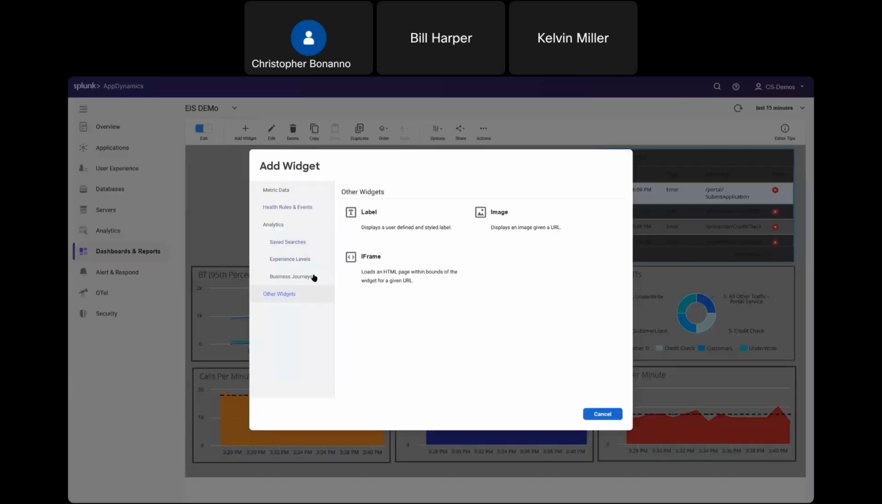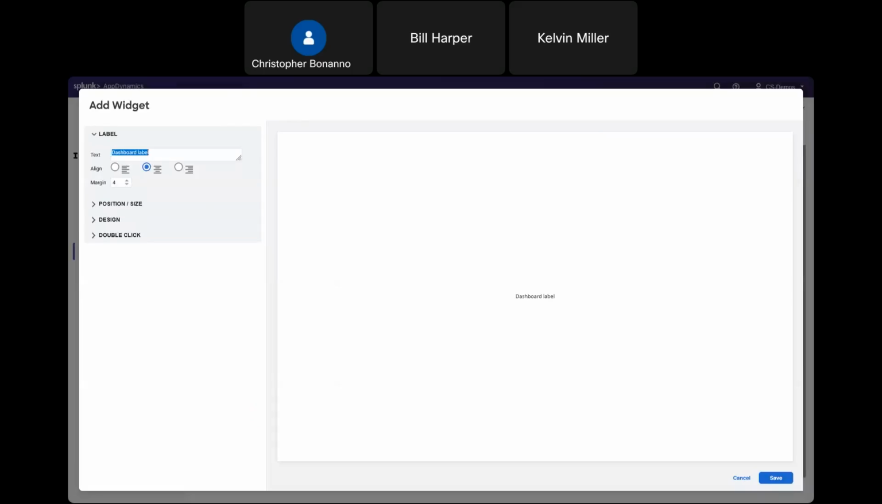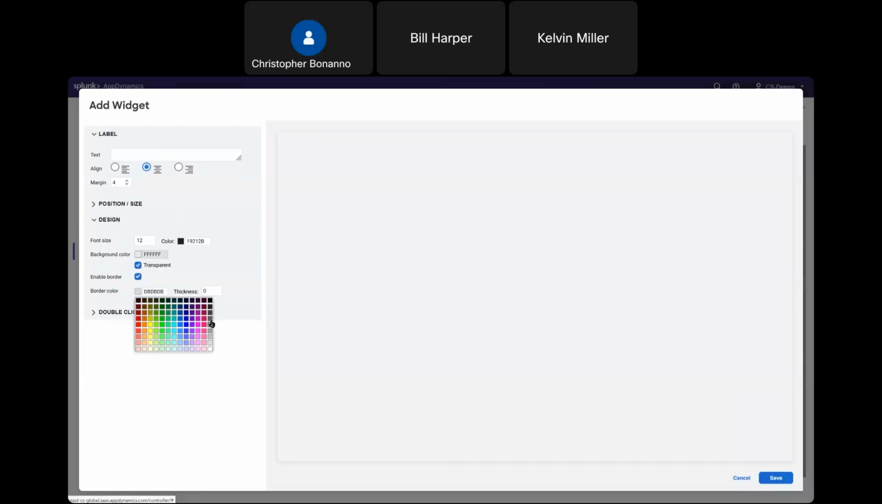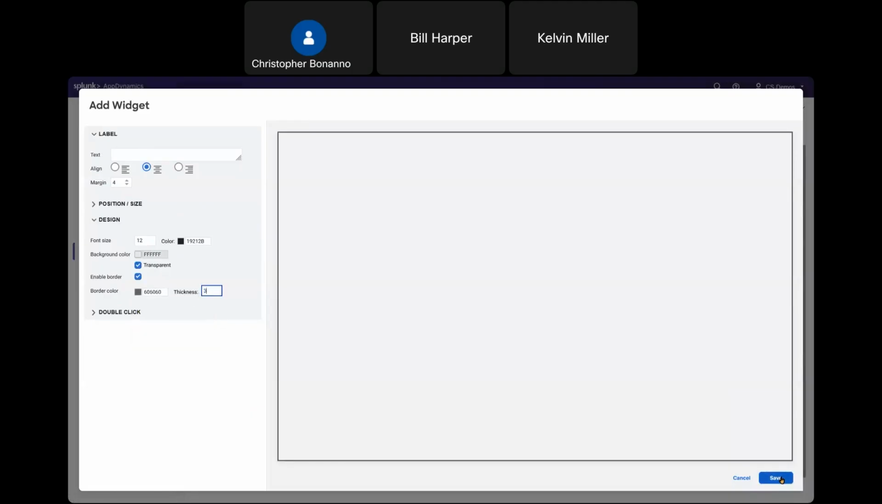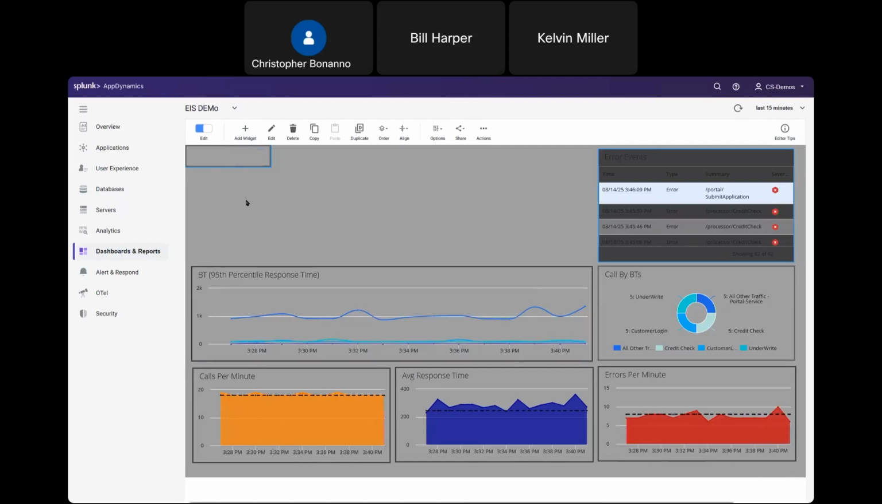So I'm just going to go to other widgets, label. I'm going to remove the label, go to design, make it transparent, and then add a border. Change the border thickness to 3, hit save, and now I can stretch this out. So now we have the box to put our summary metrics in.